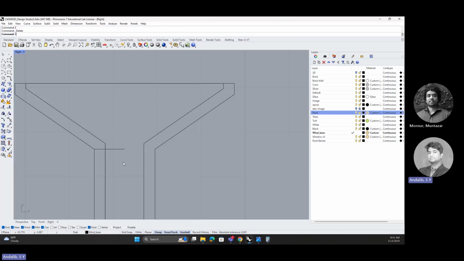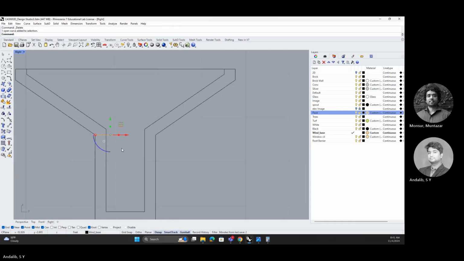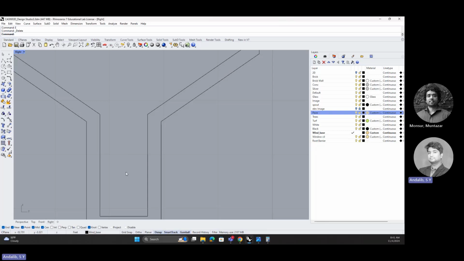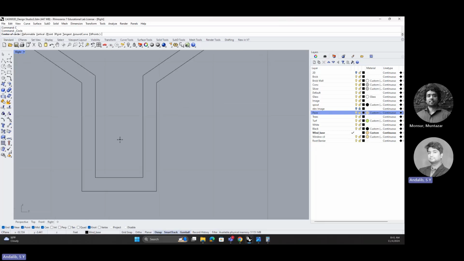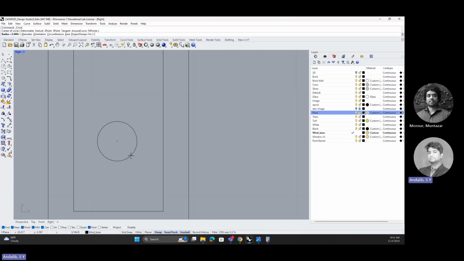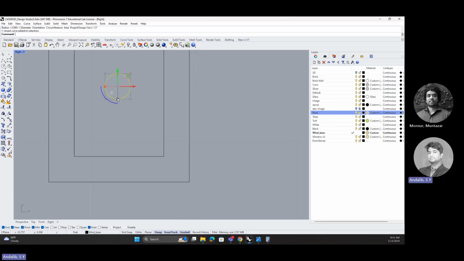Now what I need to do is, I don't actually have everything I need. Somewhere in the middle, I need to have a water drainage pipe. So let's just create that. Let's create a 3 inches pipe that runs through the middle.